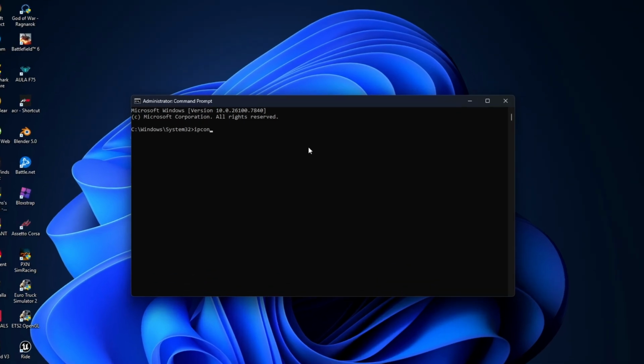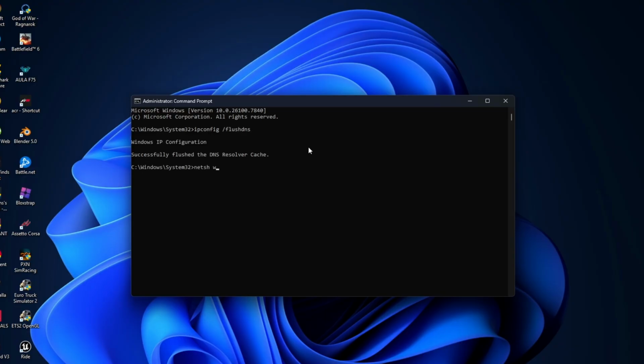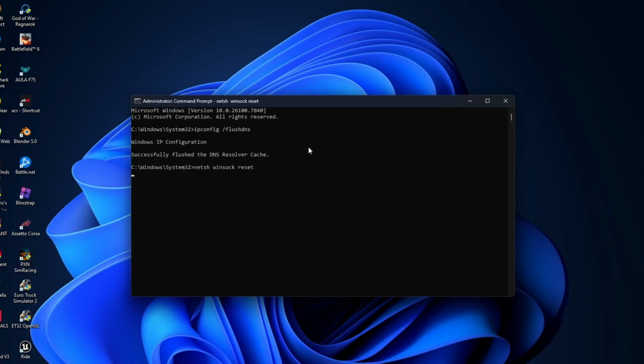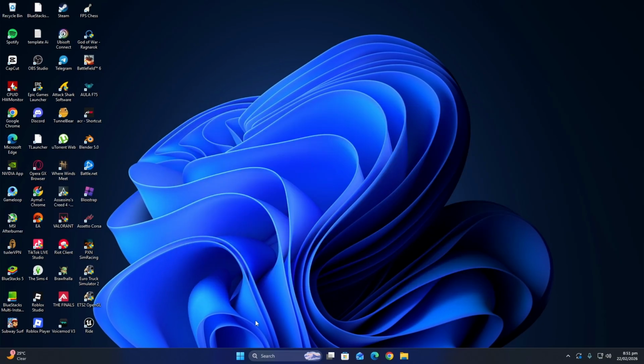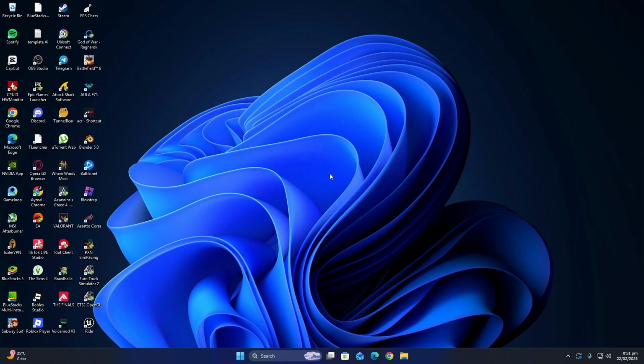Type the following command and press Enter. ipconfig /flushdns. After that, type netsh winsock reset and press Enter. Once both commands are completed, restart your PC. Now, try running GOG Galaxy as administrator. This should fix the issue.